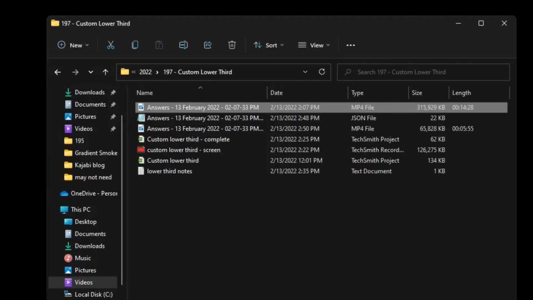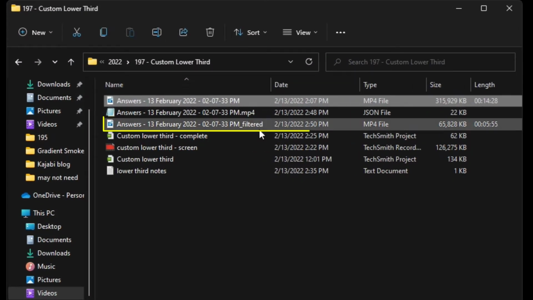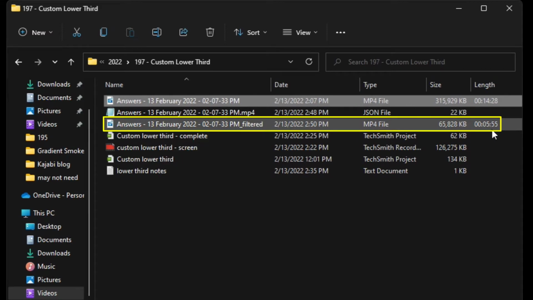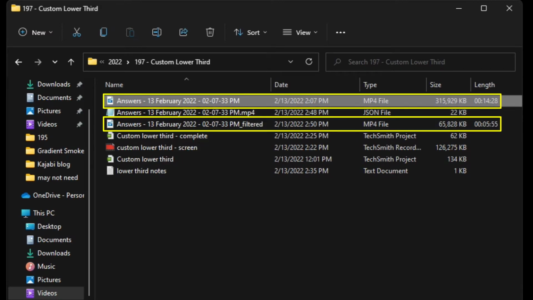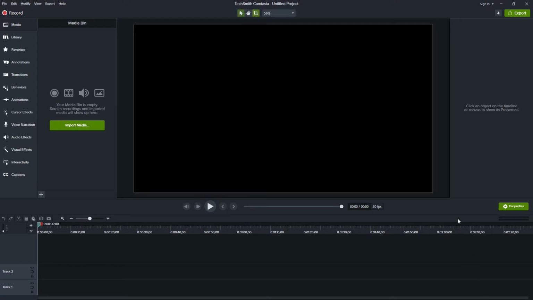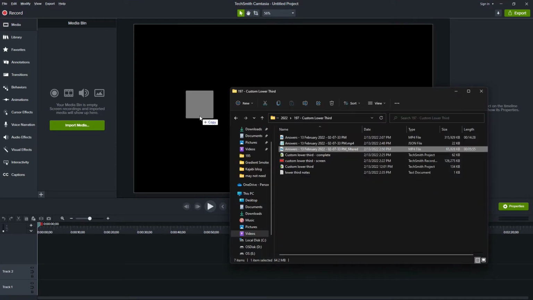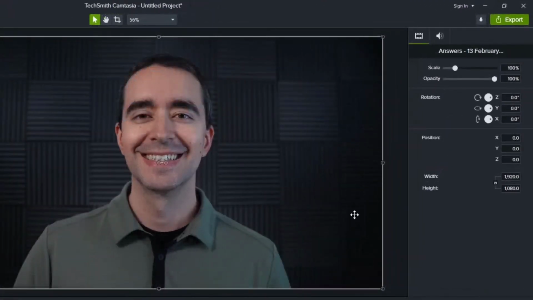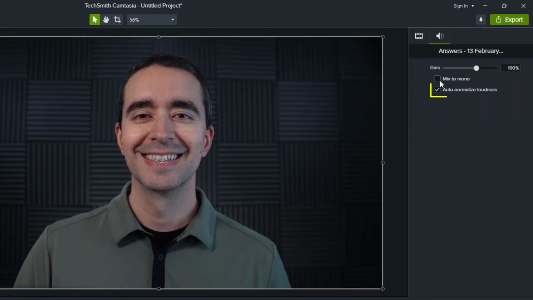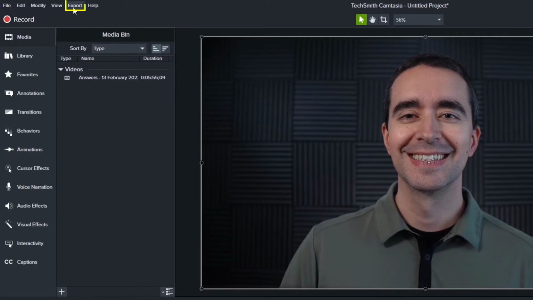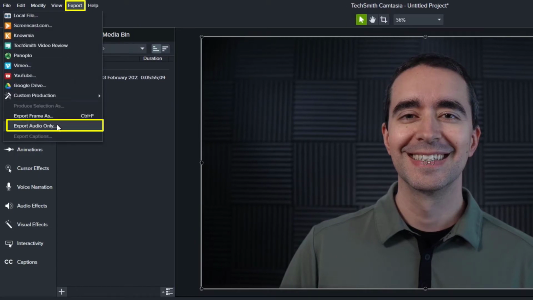So we can close TimeBolt, and you can see that TimeBolt created a filtered file. Now you can see that that's about 6 minutes compared to the 14 minutes that I recorded. So I'm going to open Camtasia, and I'm just going to drag that filtered file into Camtasia. By default, Camtasia adds auto-normalize, so I'm just going to uncheck it for this track, and then I'm going to go to export, and I'm going to export audio only.